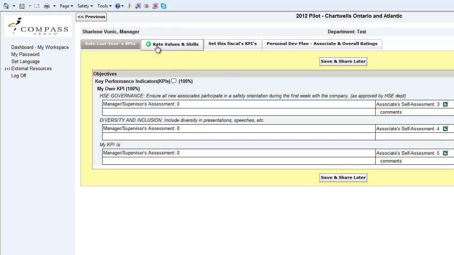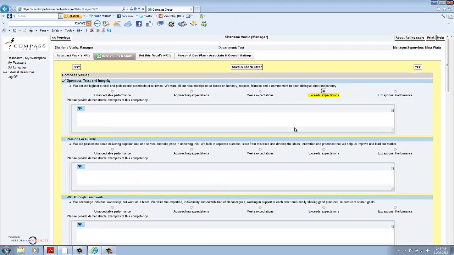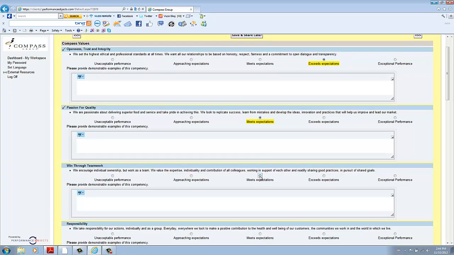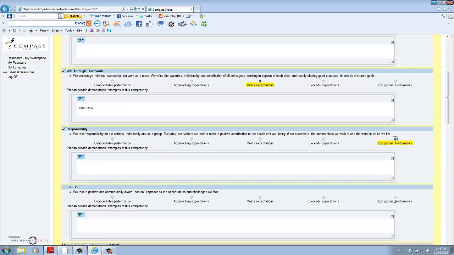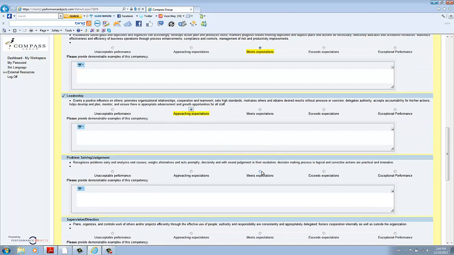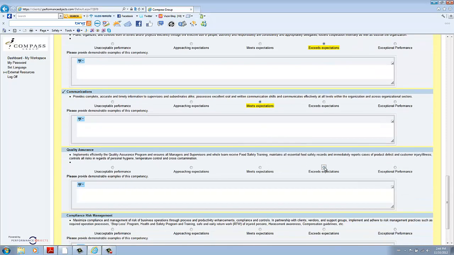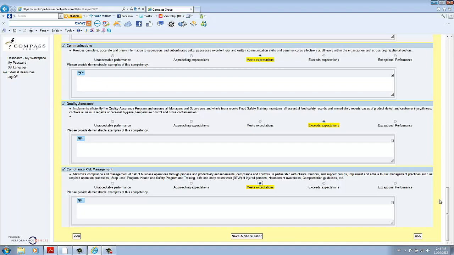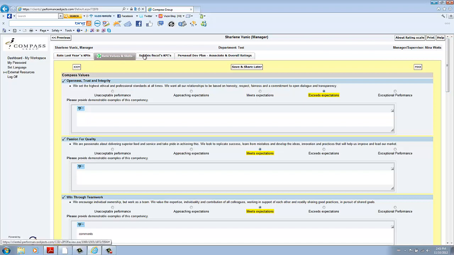I can now move over to the second tab and I can rate the values and skills portion, which is applicable to all Compass employees. Once again, I have 5 different options that I can choose from, as well as an opportunity to add comments in the comment boxes to support the selections that I've made. Simply go through and make a selection for each one. The yellow highlighting lets you see which ones you still have left. When I've completed this section, I now have a tab that says Set Next Year's KPIs.